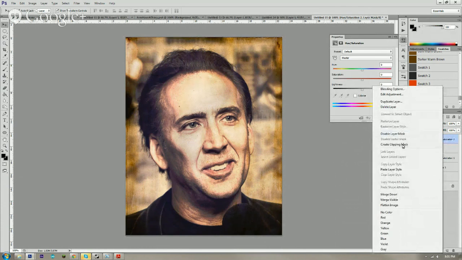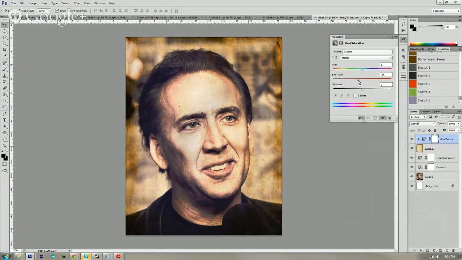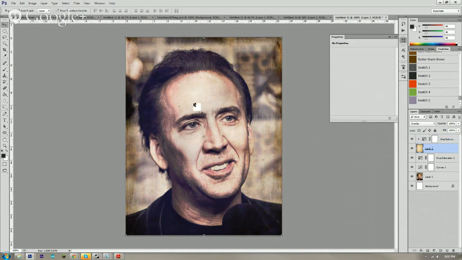And I'm going to create a clipping mask again, and I'm going to lower the saturation. So it's not blowing it out as much. But as you can see, it's still blowing out these whites. All of his beautiful forehead wrinkles have disappeared. His cheek wrinkles have disappeared.